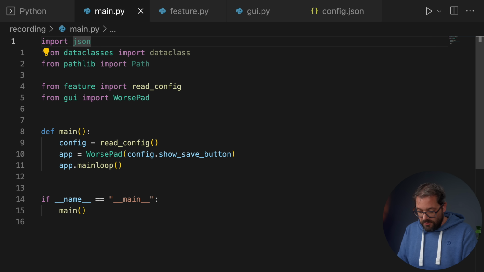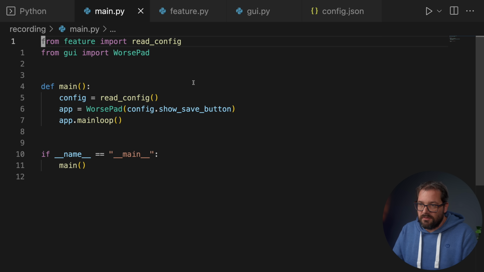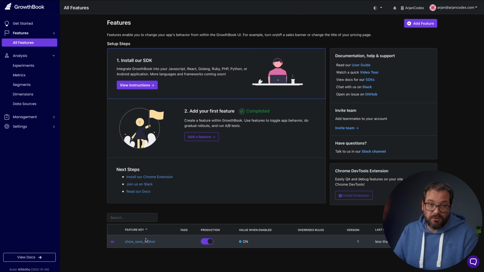So a couple of things here are no longer needed, so I can just delete them. And now we're reading the feature flag value from Growthbook. So in Growthbook, currently show save button is on. Before we can run this, we need to do one more thing, which is that we need to load the .env file. Otherwise, it's not going to find the API key.